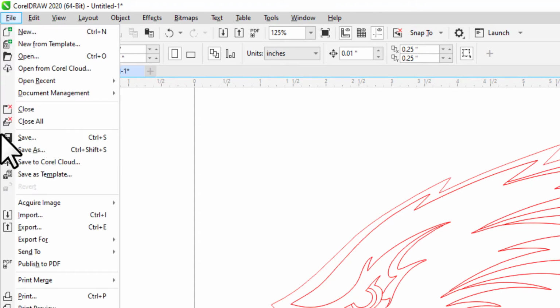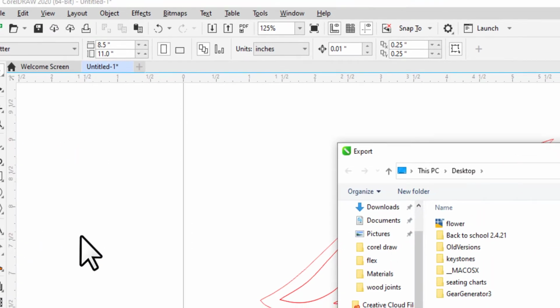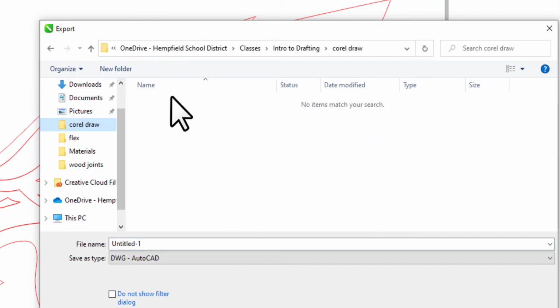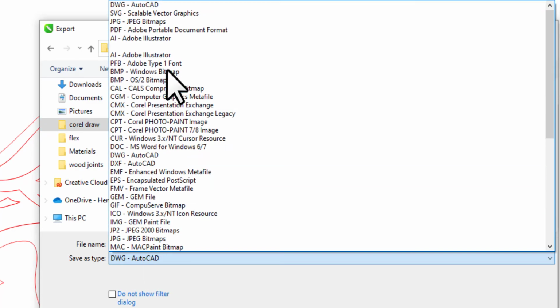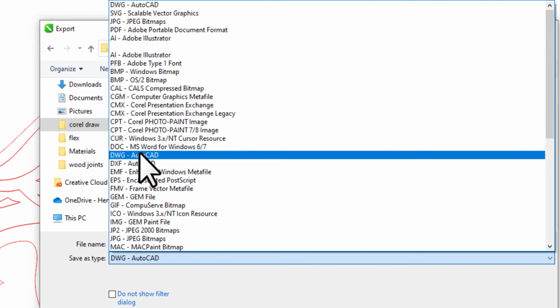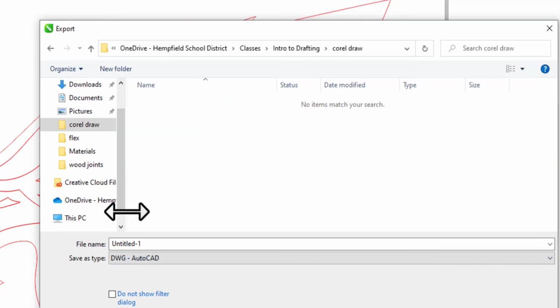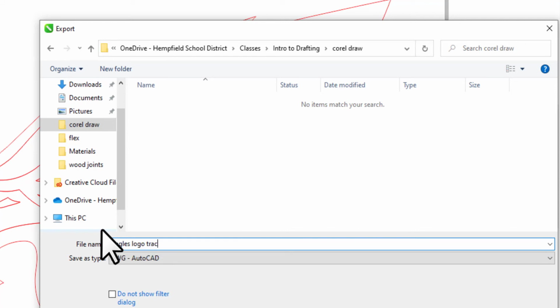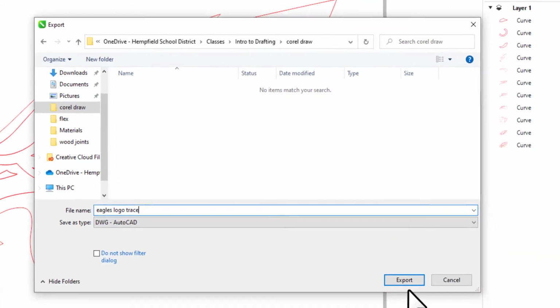So now I'm going to go over to File, Export, and I'm going to drop this in that same Coreldraw folder that I have in my Intro to Drafting or Drafting Design folder, whatever you have set up. There's a bunch of different file types you can export from here. I'm selecting DWG. It's an AutoCAD file, and I will call that my Eagles logo trace. Something that makes sense to you.